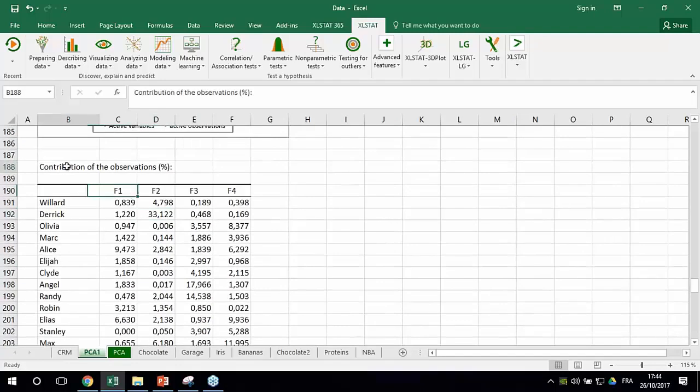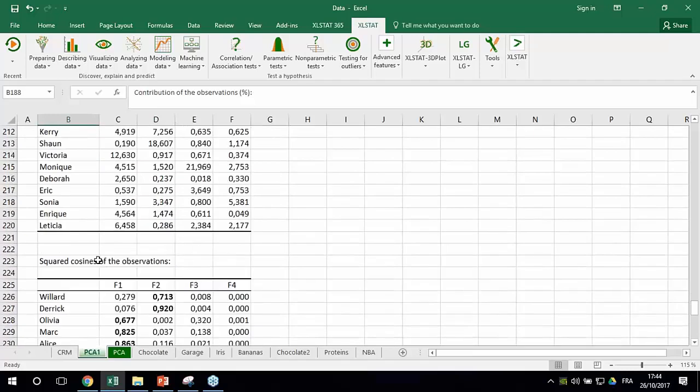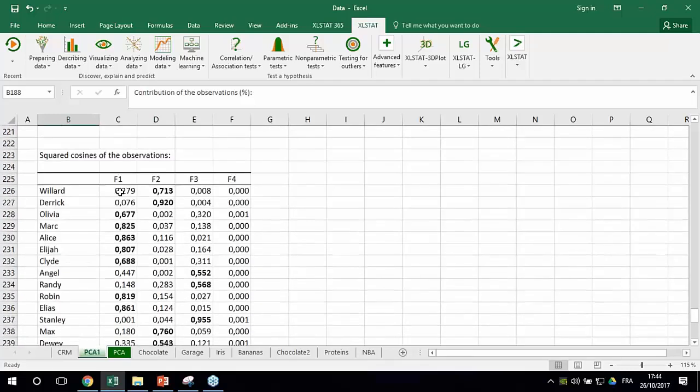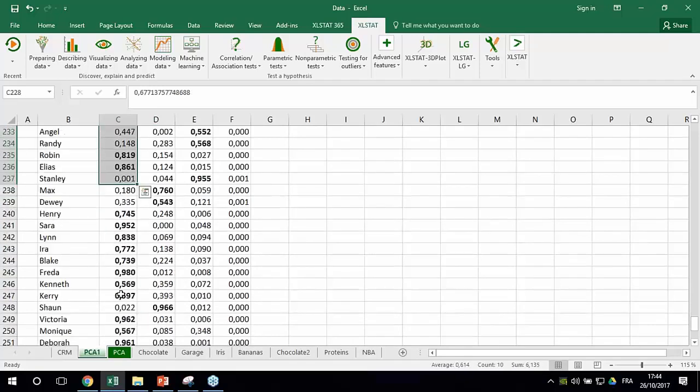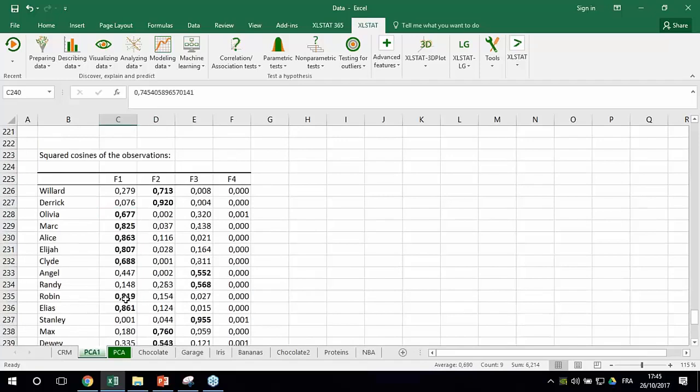So the contribution of the observations represents the extent to which each observation contributed to the PCA, whereas the squared cosines reflect the quality of representation of each observation on each axis. Here we can see that the observations in bold are the best represented on axis F1. It's the same for F2 and so on. And on F4 we don't have anyone.